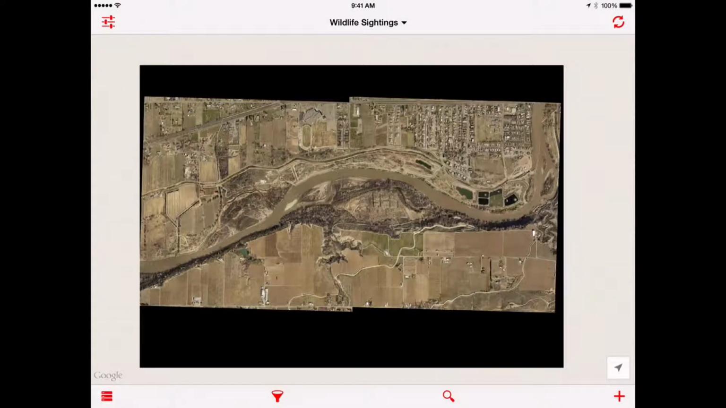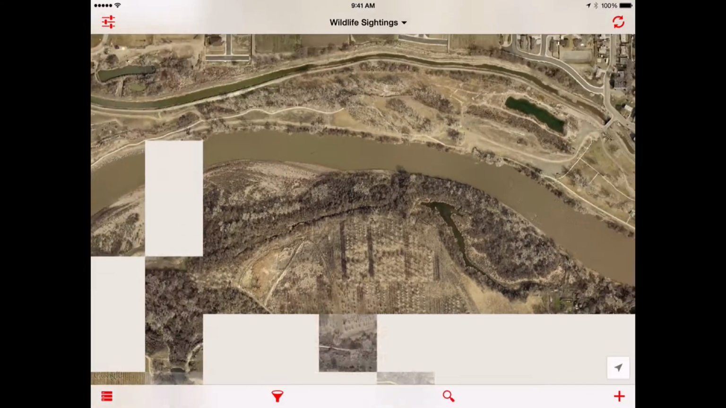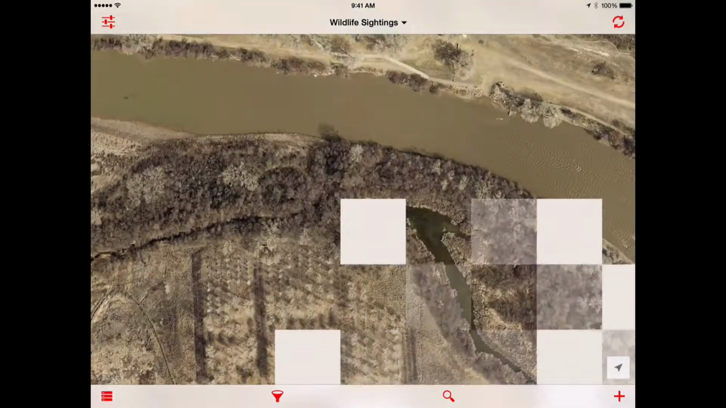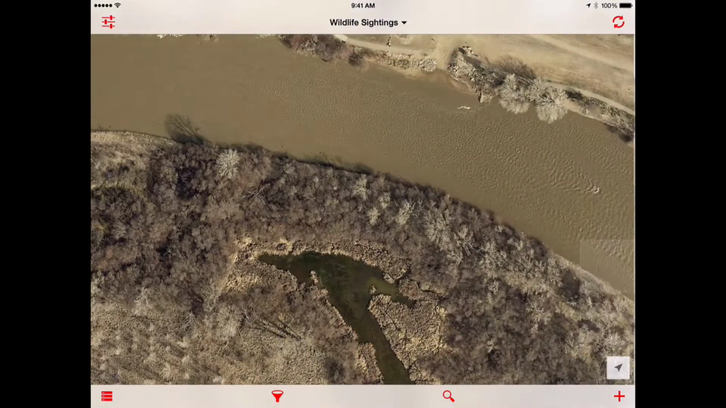Now I've uploaded my MBTiles file that we exported in the previous step to my Fulcrum account, and I've downloaded it here to my iPad. So you can see that I've got the coverage area that I wanted. As I zoom in, I see the tiles load for higher and higher zoom levels.